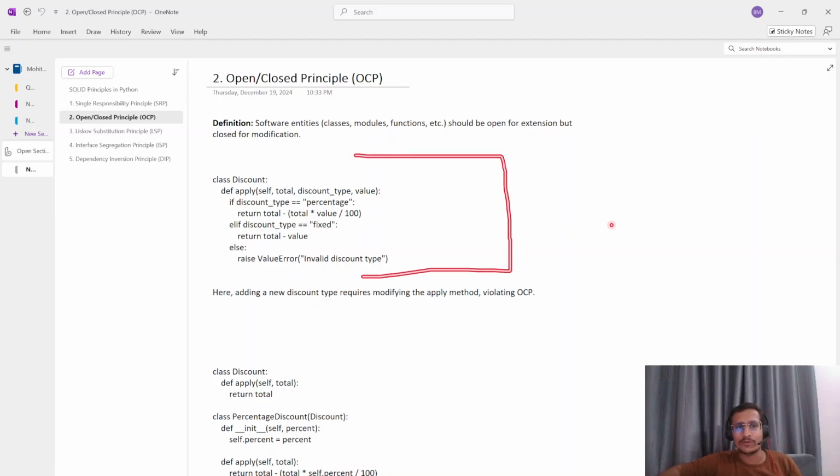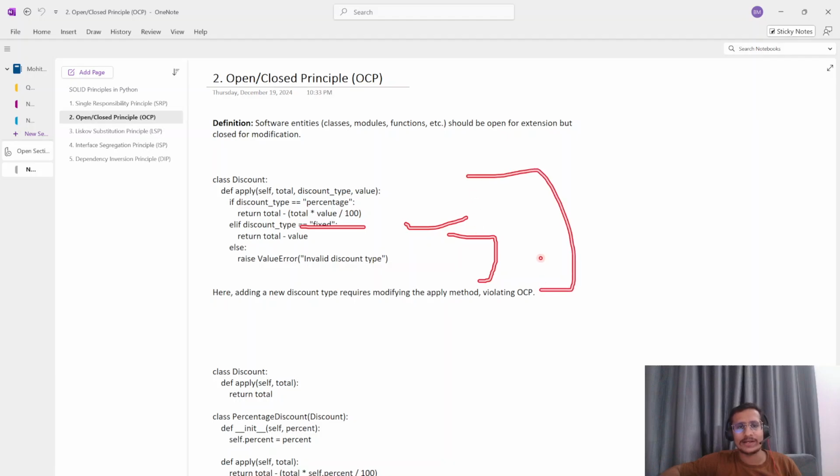Let's say we have a discount class which has a function apply. So we have different types of discount. Let's say we are giving 10% off, 15% off, something like this. Or there may be some discounts like a discount of 45 rupees, so there is a fixed amount discount. Or there can be some other type of discount which can be incorporated in the future.